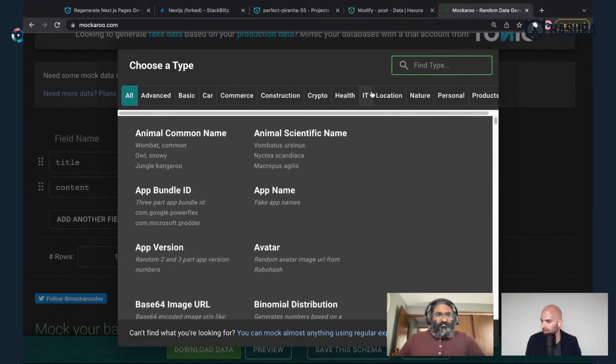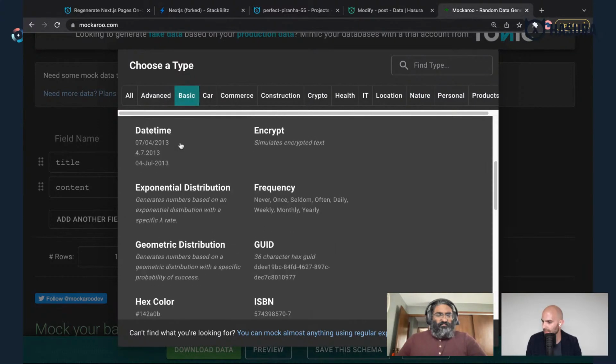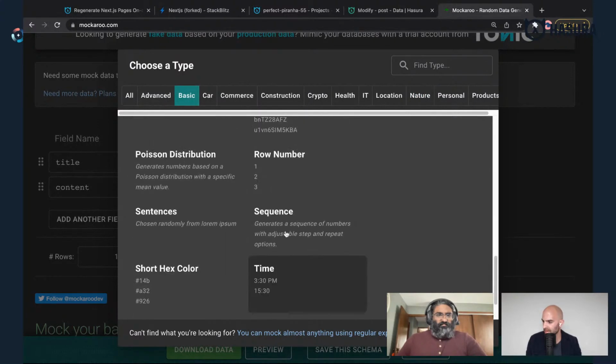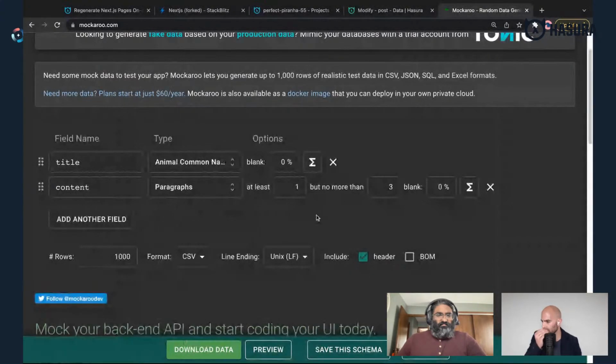So we got. Maybe I'll just go back to the nature and I thought they had a long form text, sentences, maybe paragraph. There we go, random paragraph. At least one paragraph, no more than 3 paragraphs. That gives us something to work with.